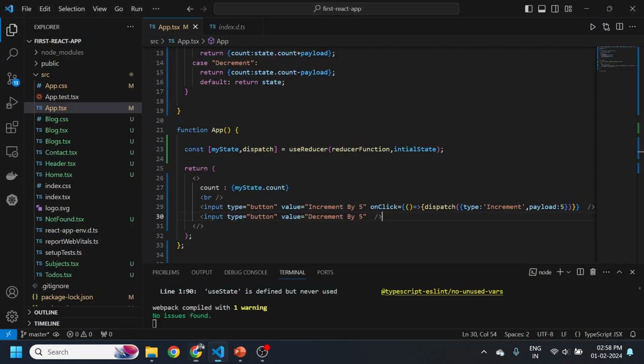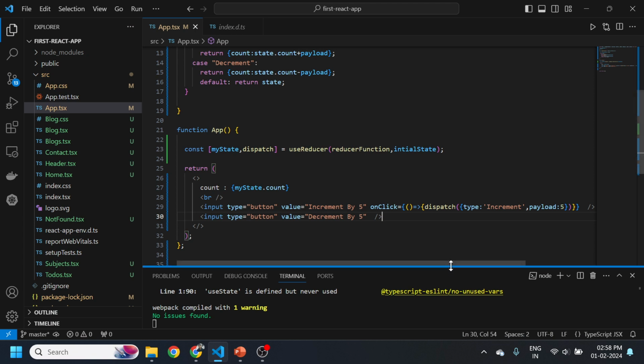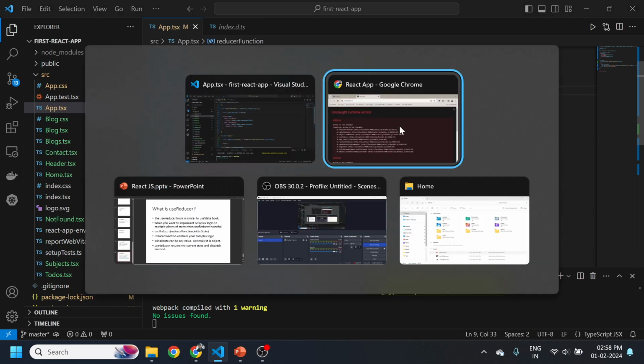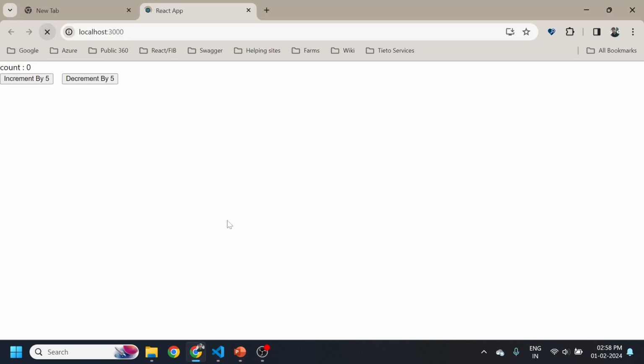Action is not iterable. This is not an array, this is an object. So now we can refresh again. Okay, increment by 5 is working.